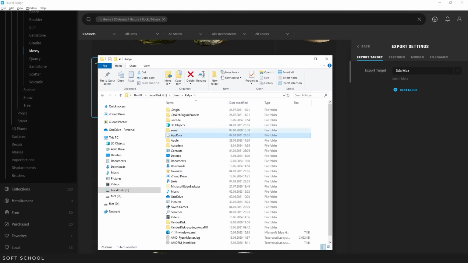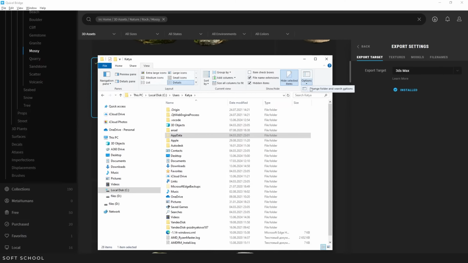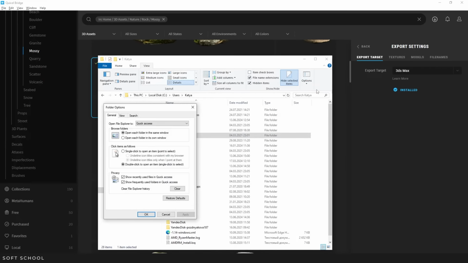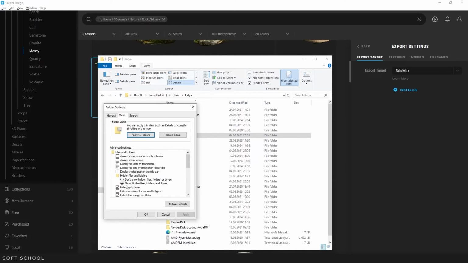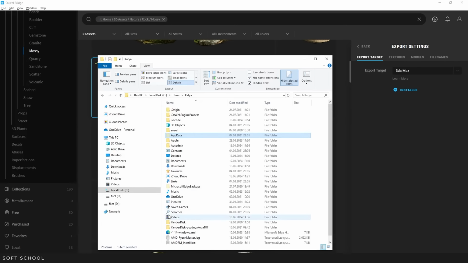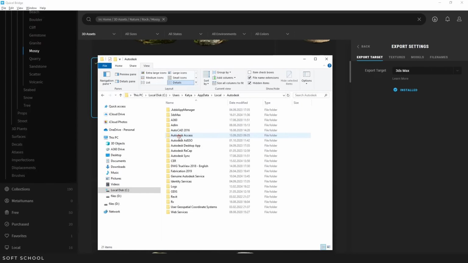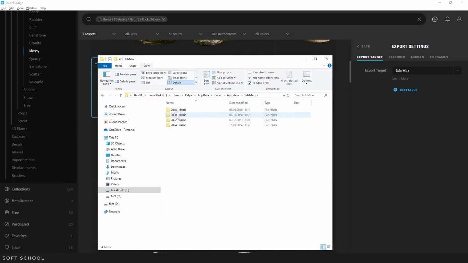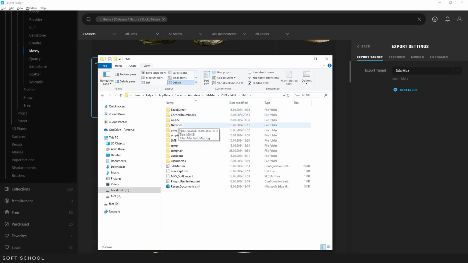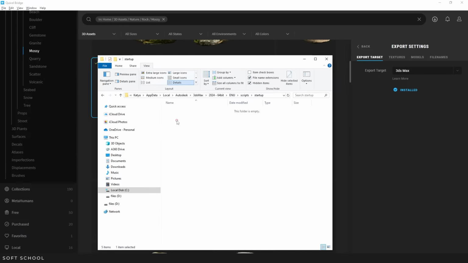If hidden folders are disabled, go to the View tab. Options. Change folder and search options. View. And check the Show Hidden Files, Folders, and Drives option. Apply and OK. AppData. Then go to Local, Autodesk, 3ds Max, your program version, ENU, scripts, startup. Place the MS file you downloaded here.